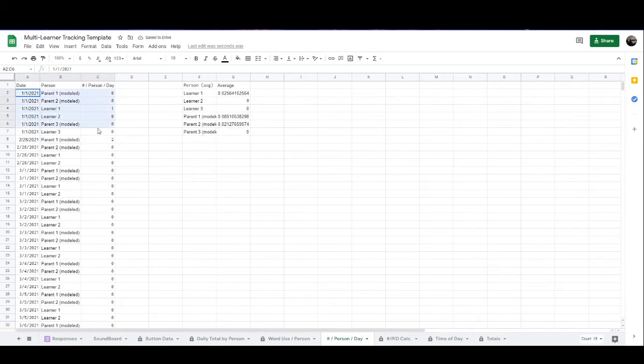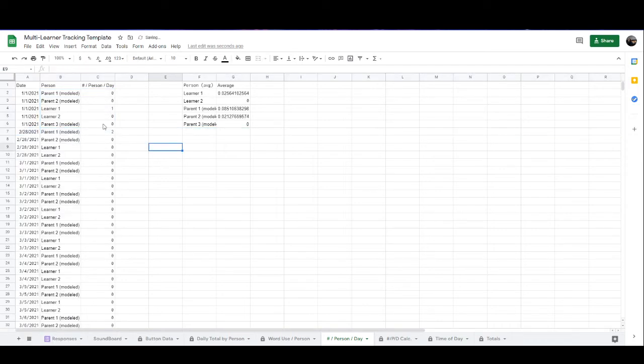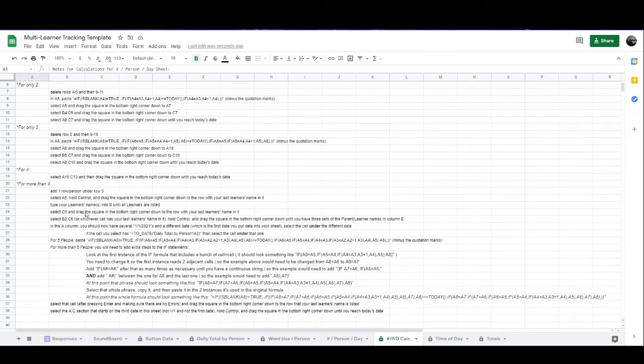And then you're going to select the person and the number per person per day for however many people you have there. So I'm going to stick with just 5, but same concept at this point if you have more than 5. So you're going to select this little box, and then you want to drag down, you can see here, so it's like B2, 2, 3, 6 or whatever. Hold Control and drag the square until you have 3 sets of the parent learner names.